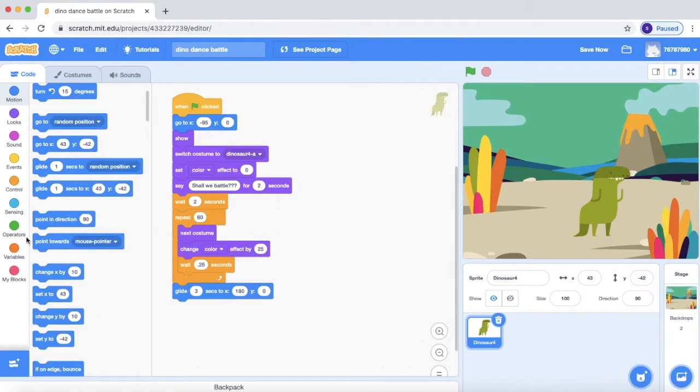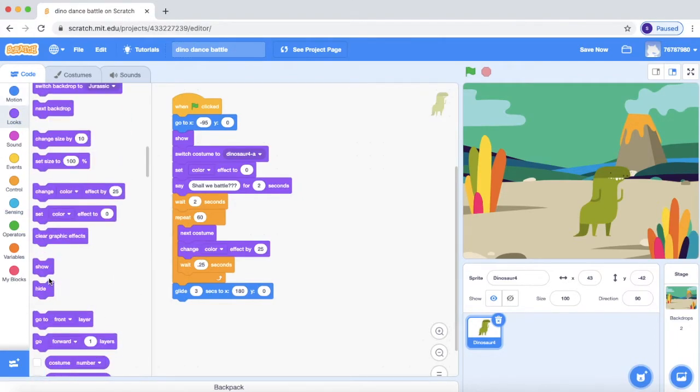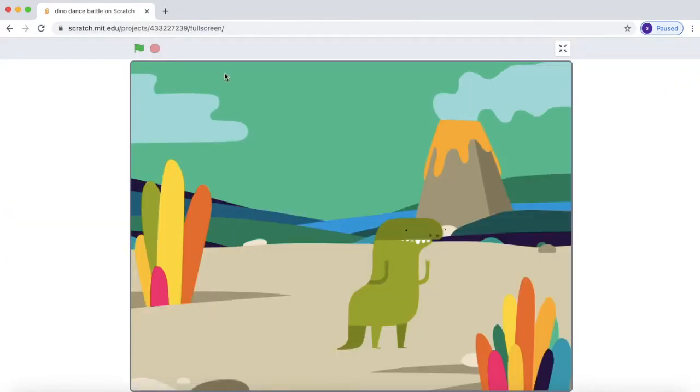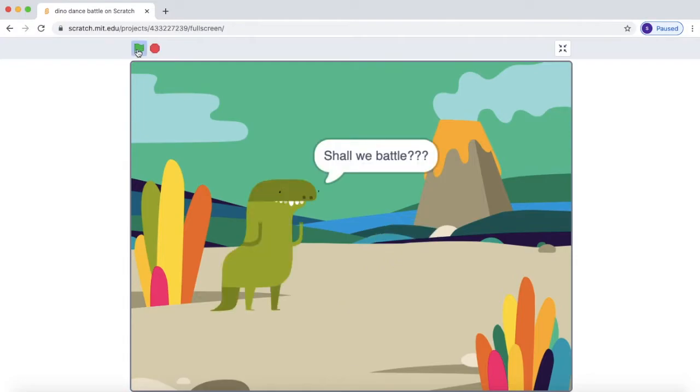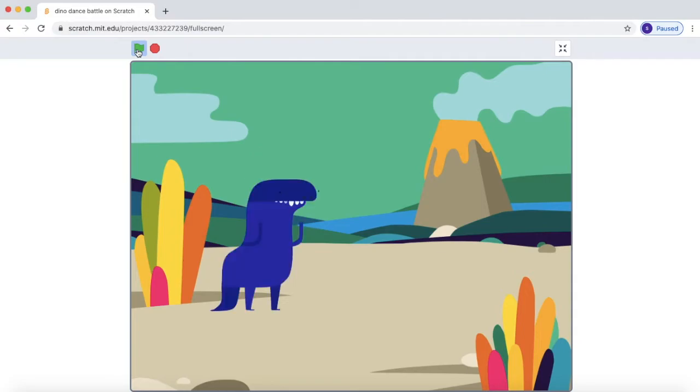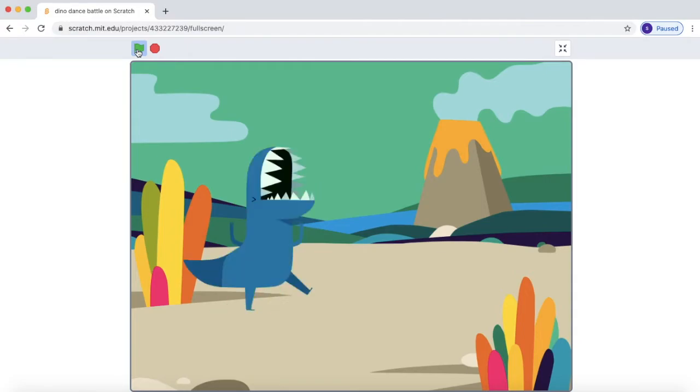Now I'm going to take hide. So hide makes the Dino disappear once it reaches the right side. Now let me maximize. Let's click on the flag and see how it works. Did you see that? Now did you see how it's changing the colors?